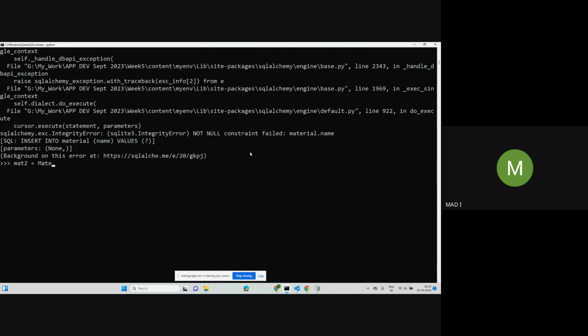Okay, now let me do a couple of other things. Now let us add two items. I'll do itm1 equals. Now what should I write? Now I want that item.